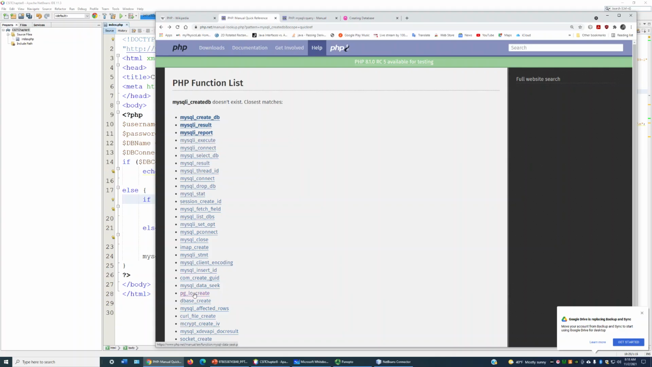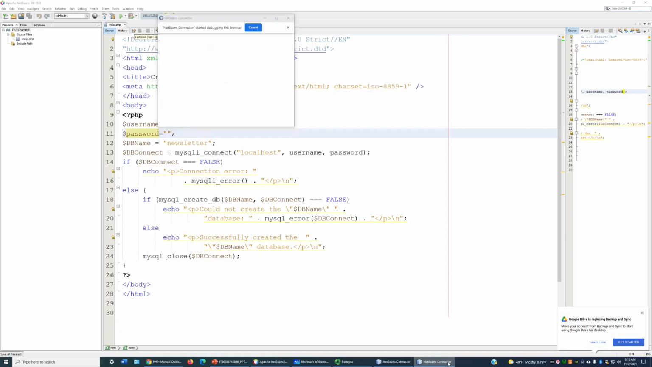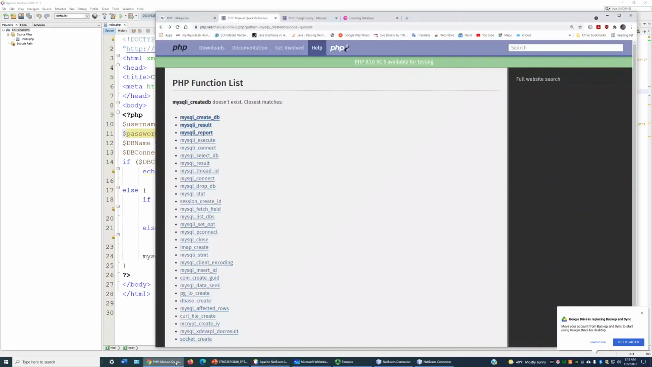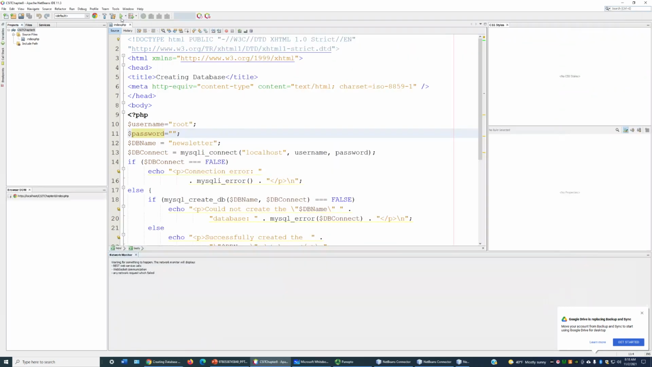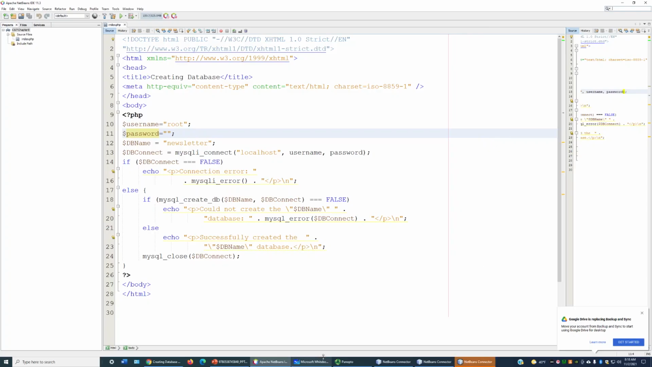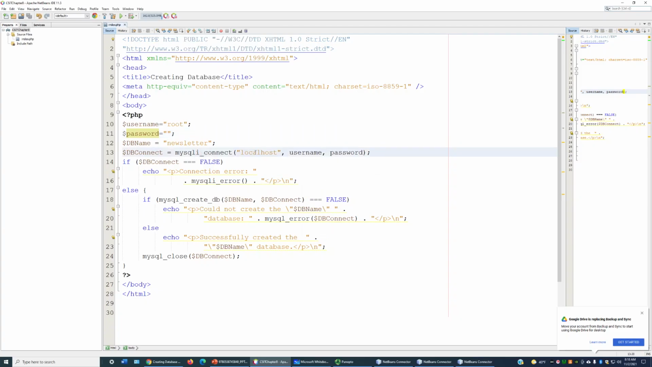MySQLi create DB. Oh, it might not be deprecated. Okay. Let's look at that. Oh, there we go. Let's run it one more time, just make sure that we're good. It's line 13. It doesn't like. Oh, that's because I put the I in there, and we're going to test it without porting.